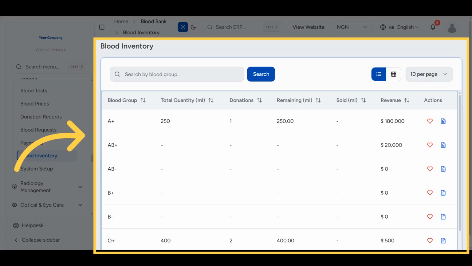Each blood type shows at a glance, with two ways to drill in: donor details and patient requests. This is your command center for matching what you hold against what's being asked for.